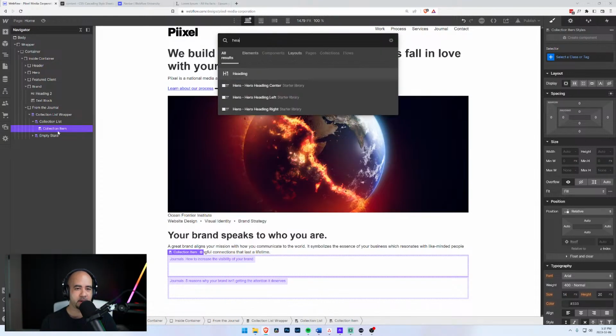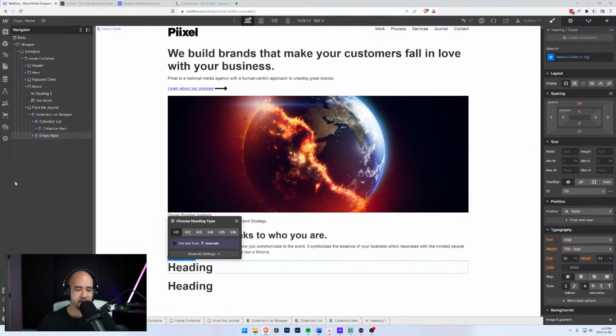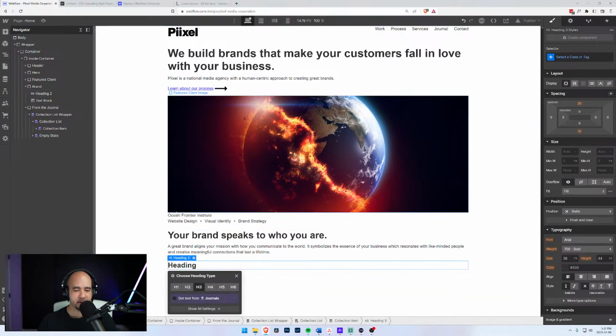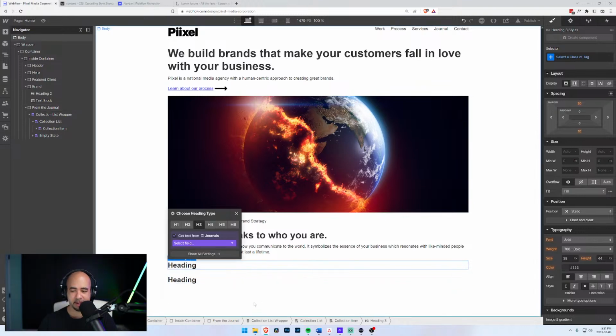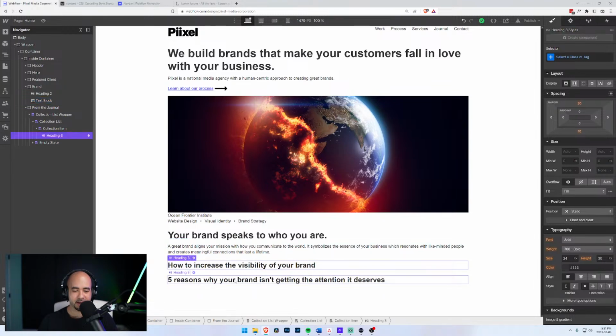So the first thing we're going to do is give it a heading. To keep our hierarchy, we're going to add an H3 heading. And you can click this thing here, which is get text from journals. So we're going to click that, and what that's going to do is allow us to select a text field. There's a title, the short description, the author name, and the Twitter handle, and a few other things here: created on, published on, updated on. We just want the title, so we're going to hit the title. And just like that, you get your dynamic content, which is really, really cool.